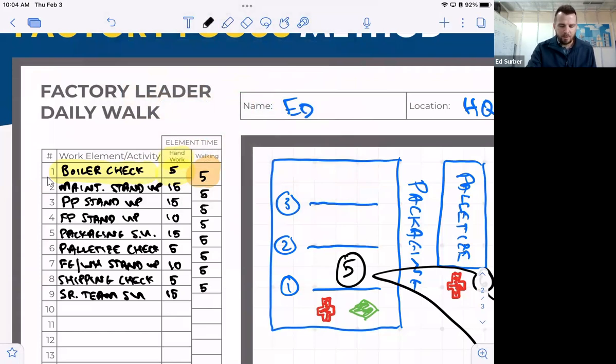And then when we get to the next spot, which happens to be spot number 2, we're going to be doing a maintenance stand-up. So we're going into the maintenance area and doing a stand-up meeting. It's going to take us 15 minutes. And when we're done with that, we're going to walk 5 minutes to the next spot, which happens to be the pre-processing stand-up meeting, which also takes 15 minutes, and so on and so on.